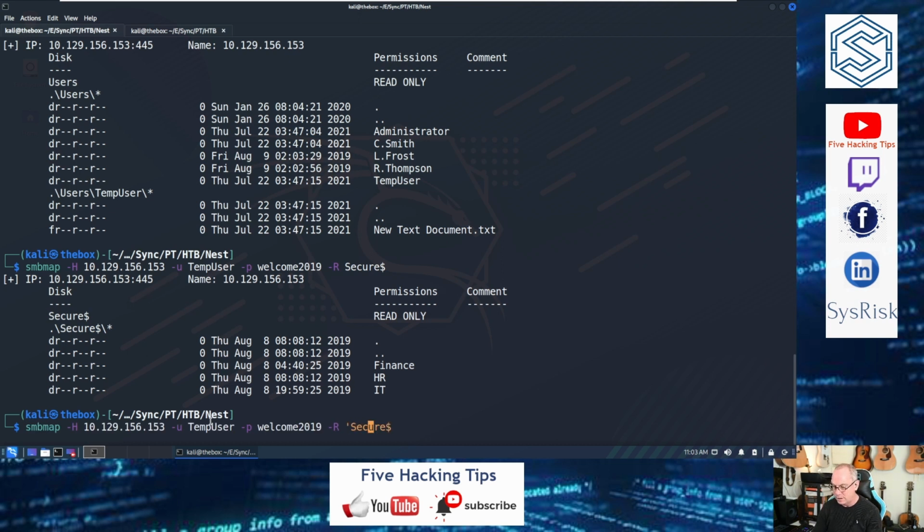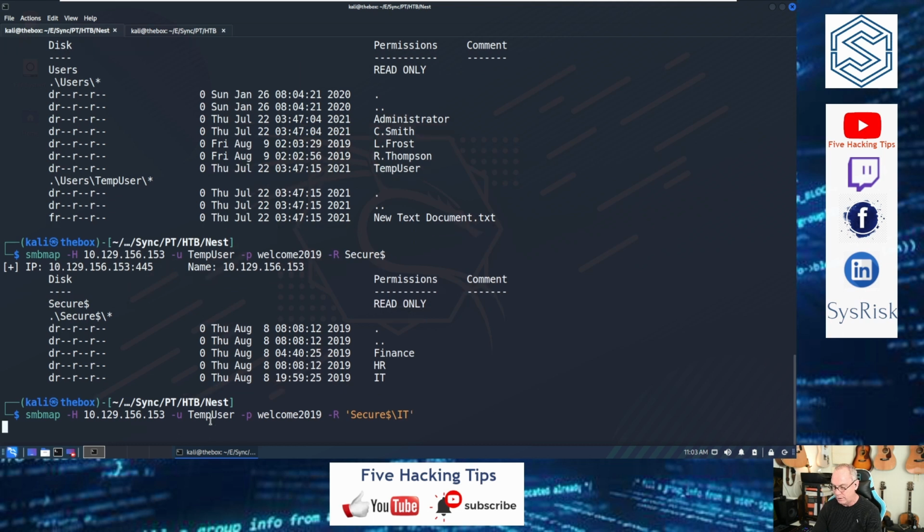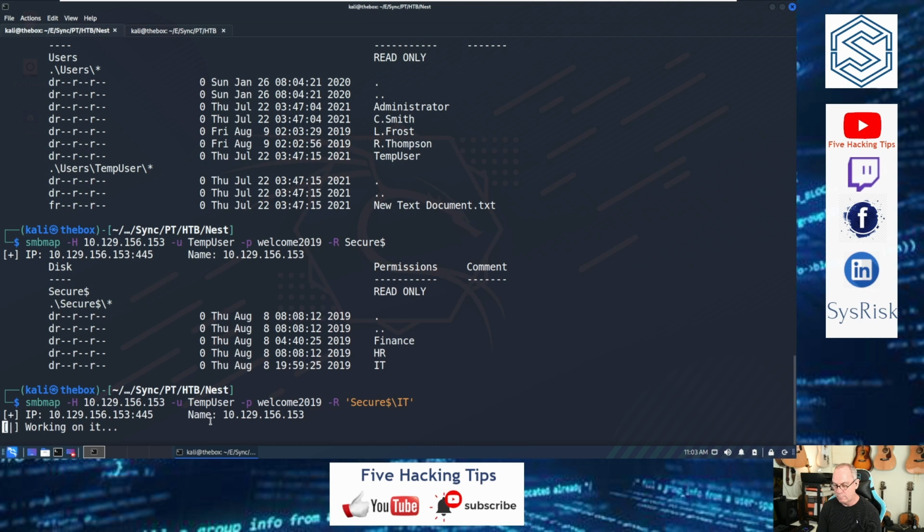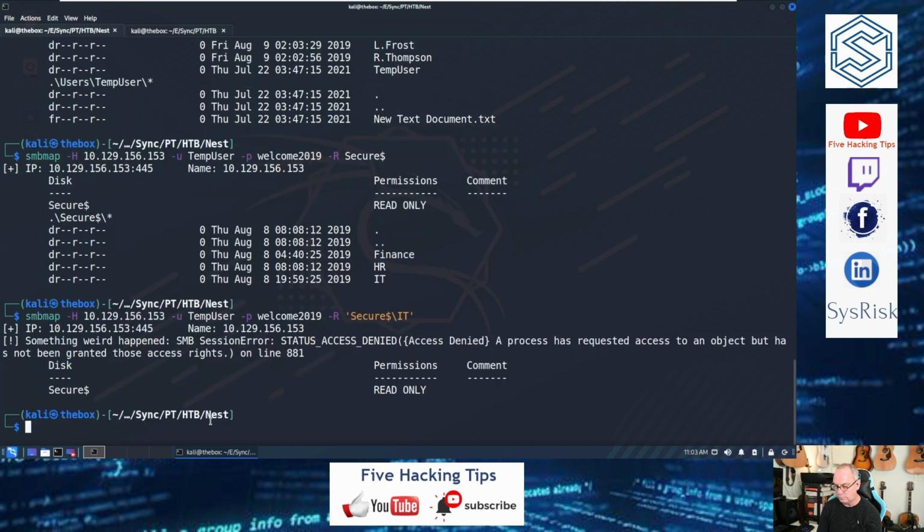I'm pretty much going to stop right about here. I don't think we need to put double backslashes here, but let's try it without. And I was denied access.